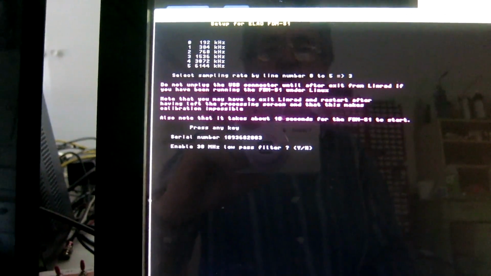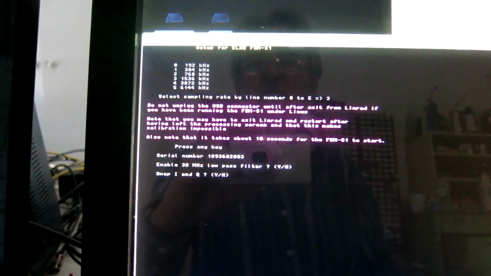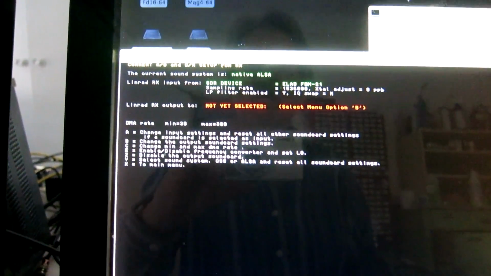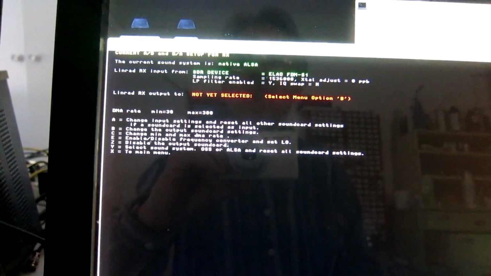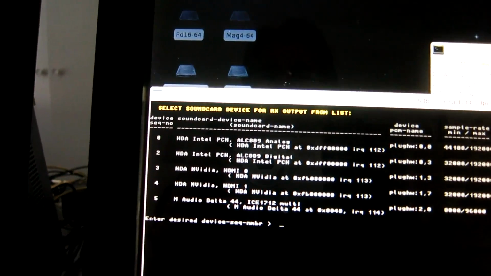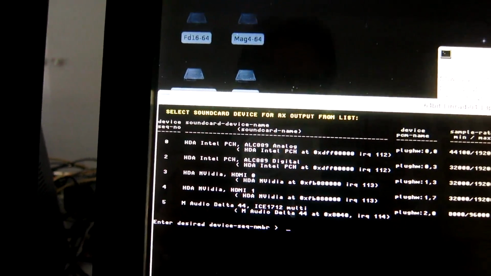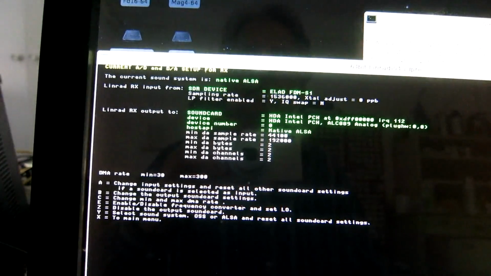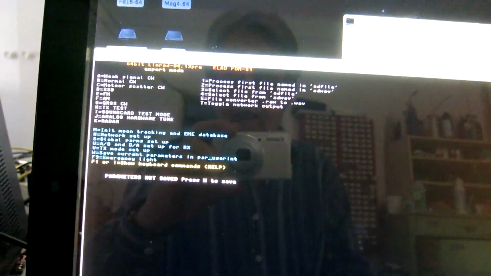Enable 30 MHz low pass filter, yes. Swap I and Q, no. And then output, that's B. And I don't use port audio. If I would select port audio here, I would be prompted to install the port audio library. But not using it, then it will just use ALSA. And I will use the motherboard Intel sound card, that's 0. And that's it. X. And then save, that's W.